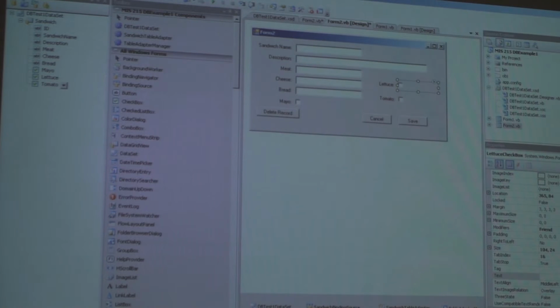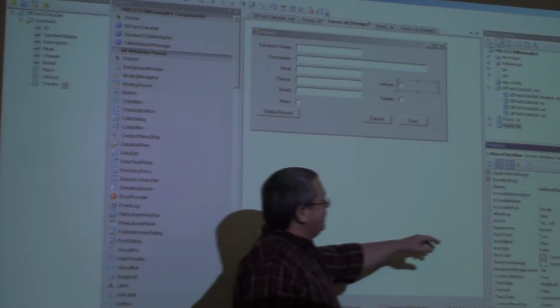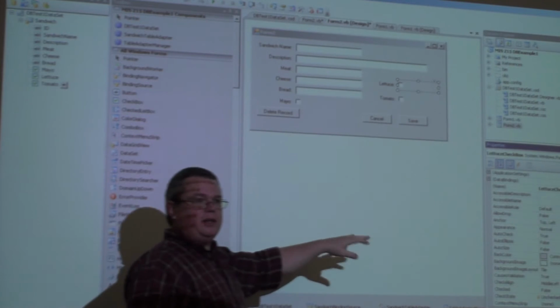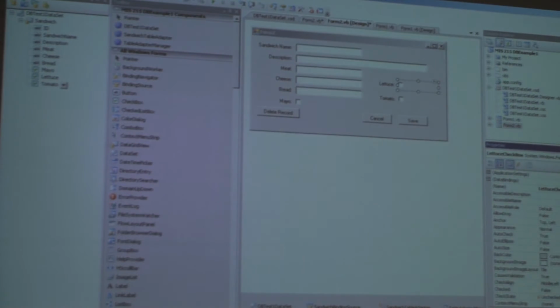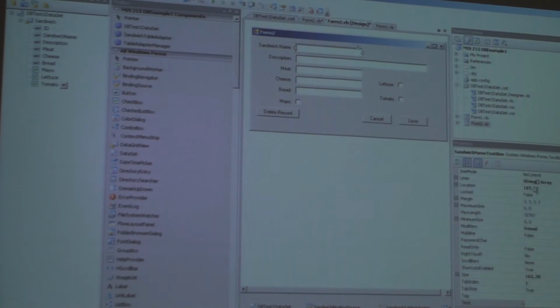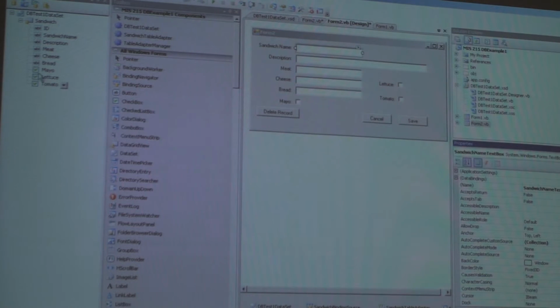Now notice, just by dragging it over, it gave it a name. Can you guys see this? Lettuce checkbox. Lettuce checkbox. That's pretty smart. It knew what it represented. Now how would it know that? How would this thing here know that it was the name? Any idea? Its unique identifier. Well, the system seems to know when we drag it over to call it the right thing.